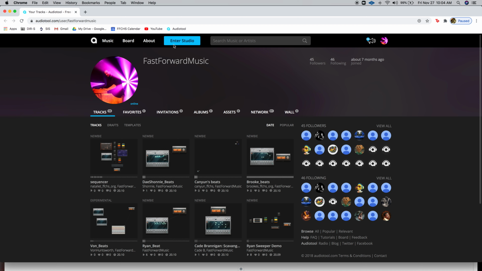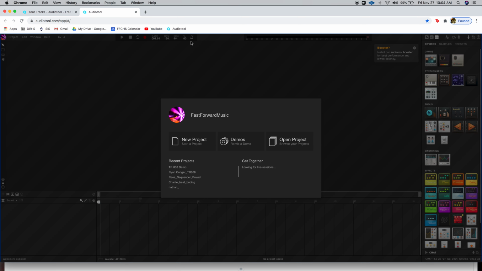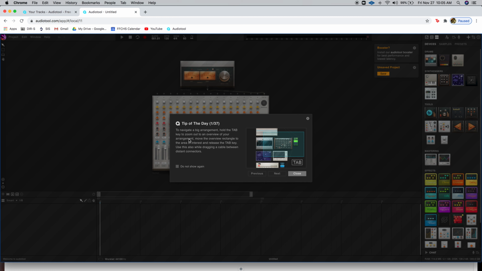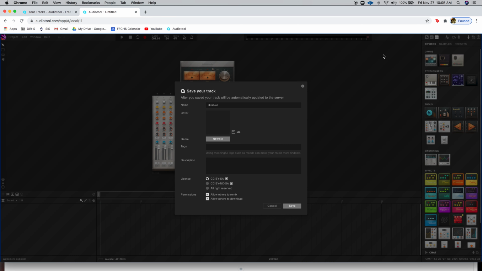So I'm already logged into my Audiotool. I'm going to go to Enter Studio. We'll create a new project. And remember, in the upper right hand corner it'll say unsaved. Let's go ahead and save it. Change the name to your name, and Ryan Conger and underscore, and then this is the TR-808 project, just like that.